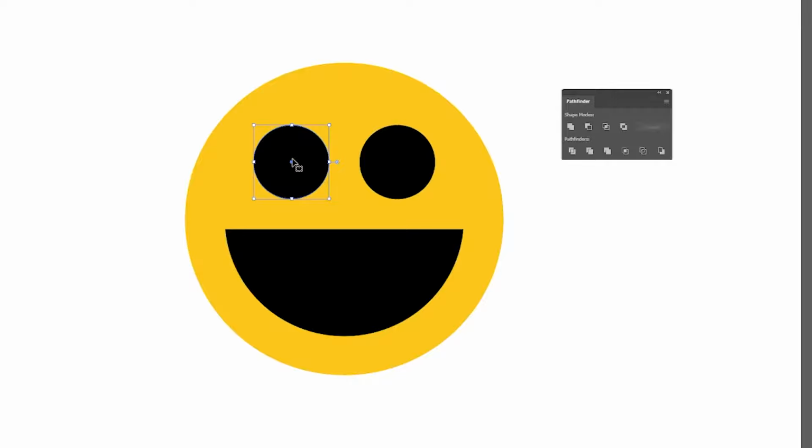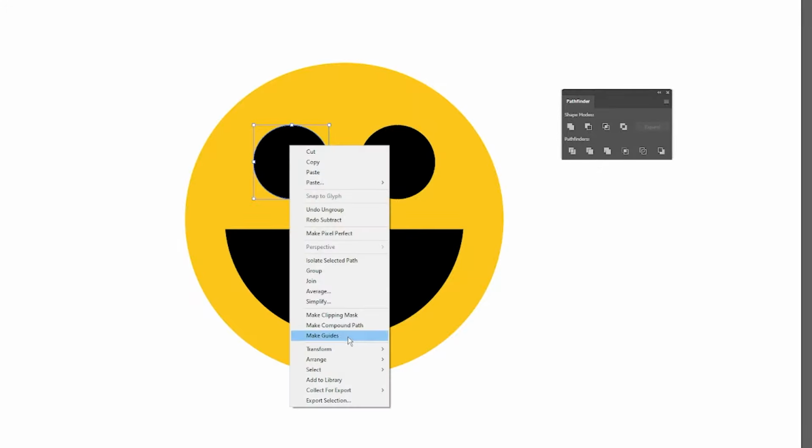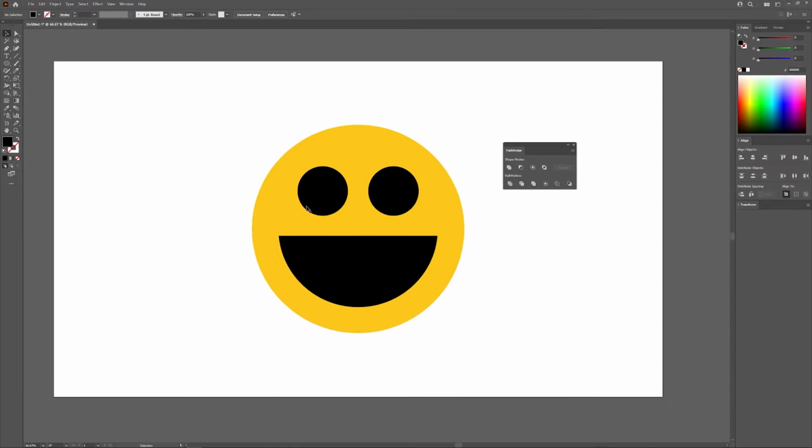To ensure that this is the case, click on the object to select it, and then right-click it and go to Arrange and select where it says Bring to Front. As you can see here on my example, my shape is already positioned above the target shape, so I'm going to leave it just as it is.